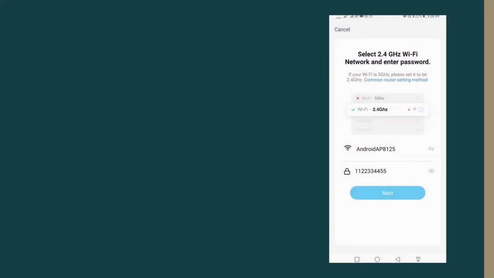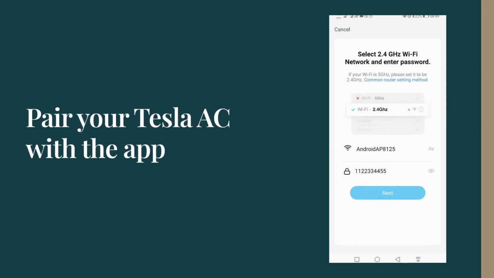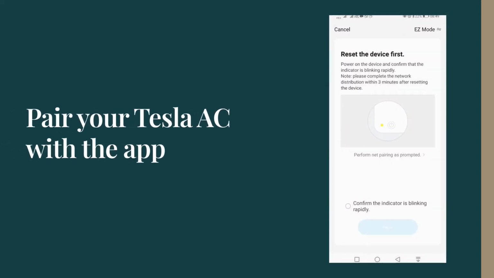In the app, tap Add Device to start pairing your Tesla AC. You'll need to input your Wi-Fi credentials, so have your network name and password ready. Ensure both your smartphone and Tesla AC are on the same network.